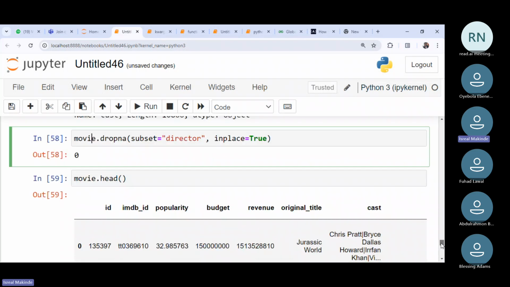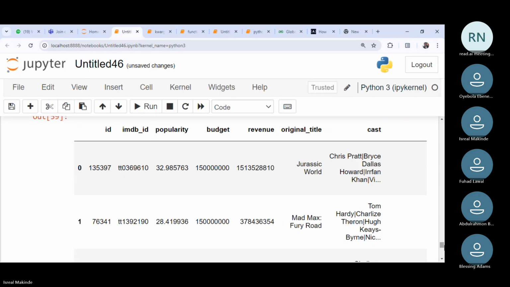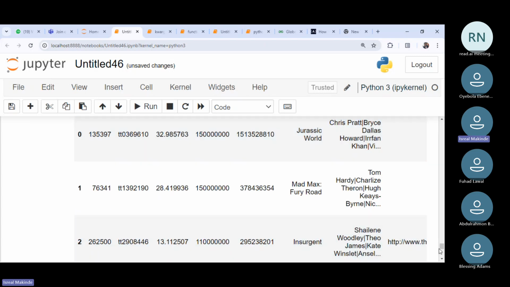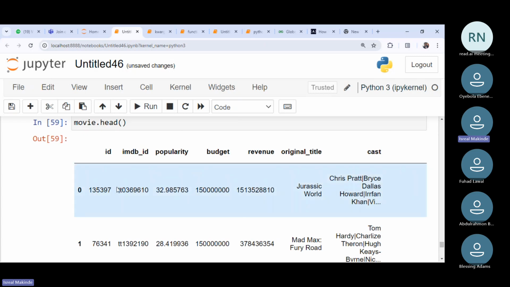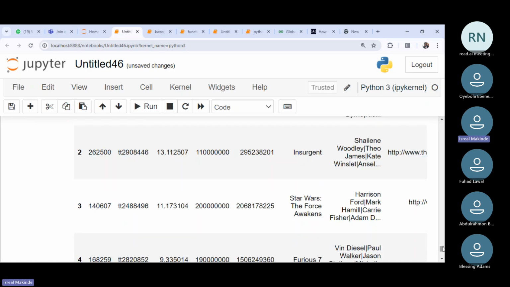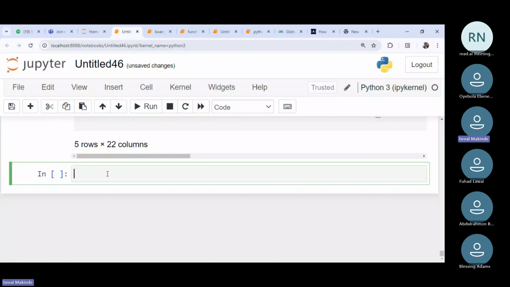So this is our head now. Now look at this. You can see all these columns, the IMDb ID. It has tt0, tt, and so on. You scroll down, everything starts with tt. What if I want to remove that tt for everything, right? That is where the replace method comes in. So I can say movie.